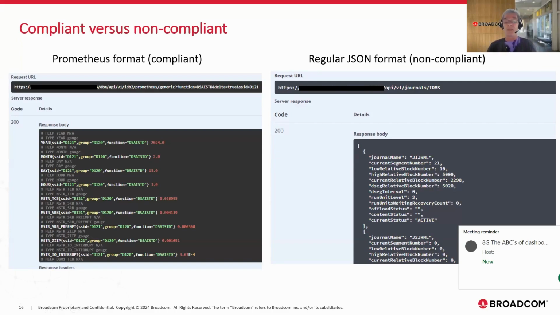Most RESTful APIs would use something like JSON. You see that on the right-hand side. It's also labeled data, but it's clearly different from what you see on the left-hand side. Just remember those terms: JSON, non-compliant; Prometheus format, textual format.